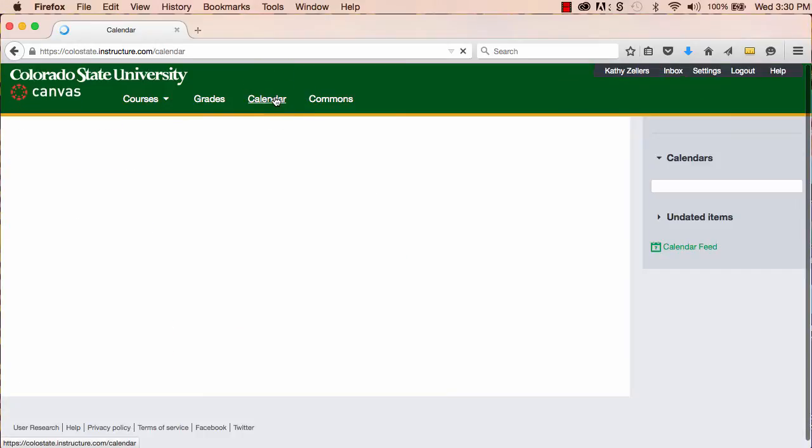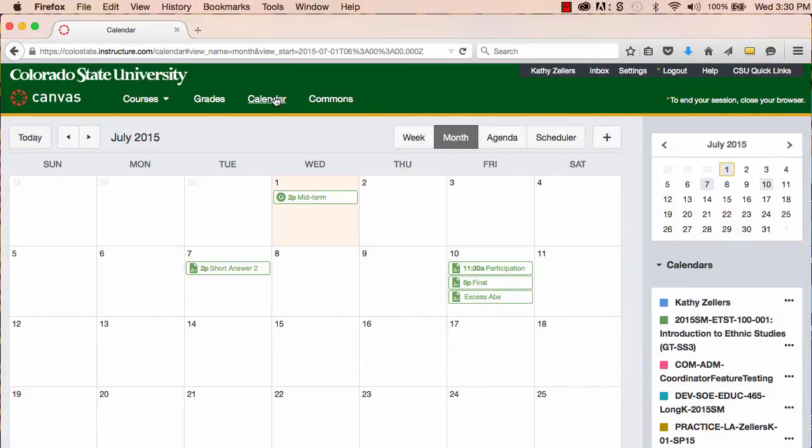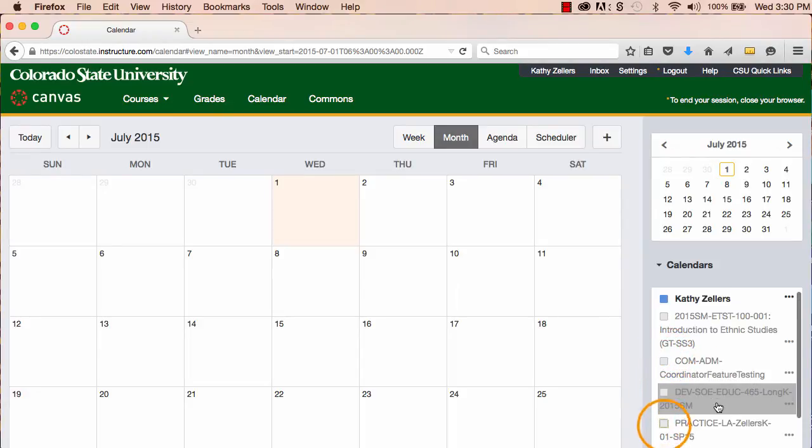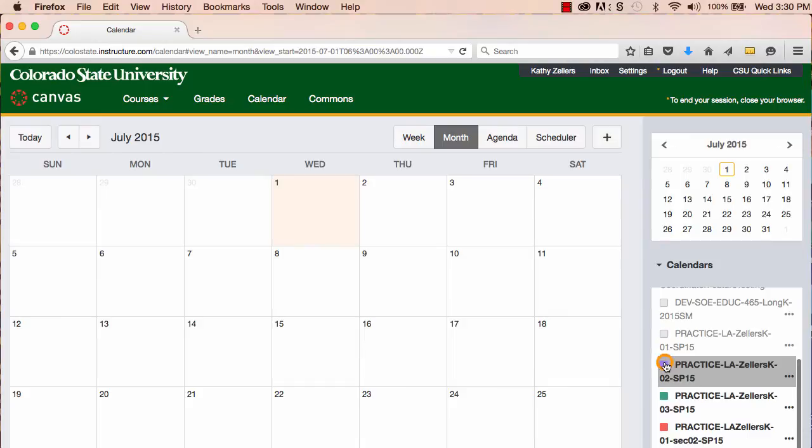The calendar is a global tool. Anytime you go to the calendar, whether you go there from the course or from the global menu, you're going to see your entire calendar. You're going to be able to access the calendar from any course that you're teaching, as well as your personal calendar. And so that's why you can get to the calendar from the global menu.